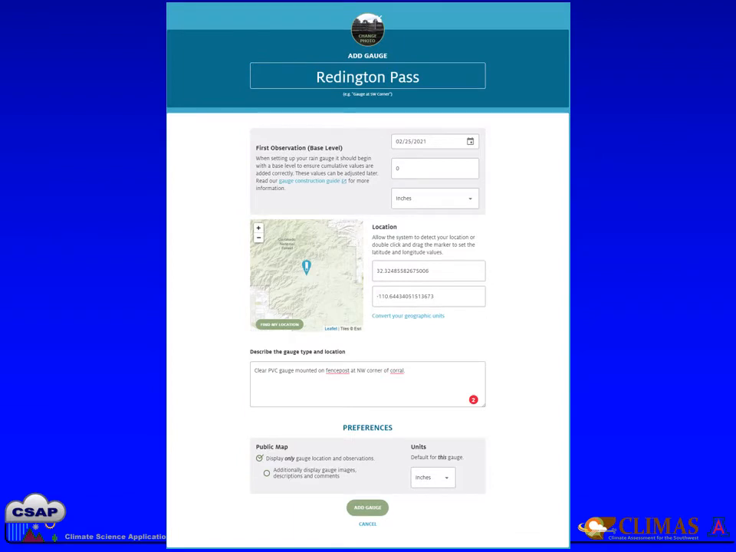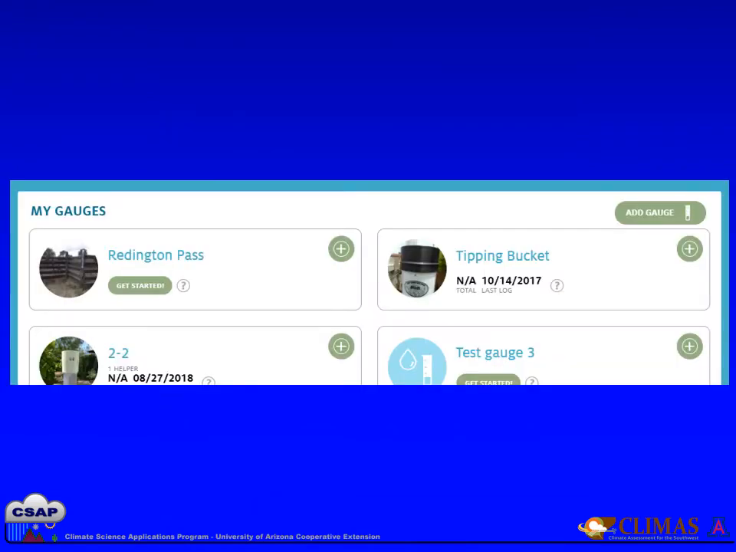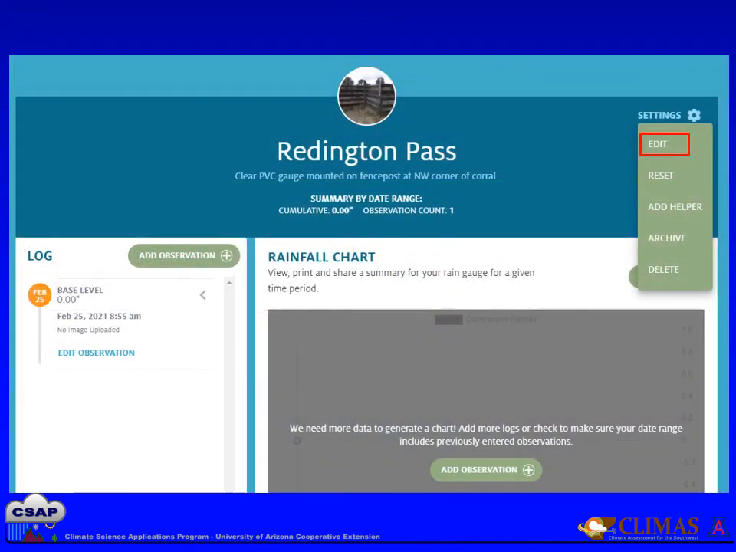Here's an example with all information entered for the gauge. When all information is correct, click Add Gauge. A confirmation message will be displayed on the screen. The new gauge will show up on your main gauge dashboard. Clicking on the gauge will bring up its own page. Edits to any of the gauge metadata can be made by clicking on the settings icon and then edit.